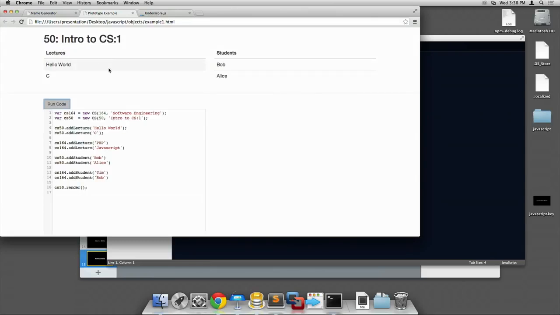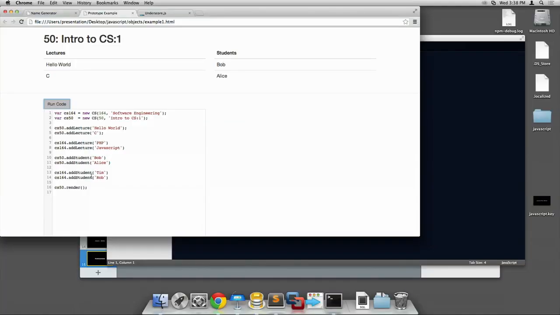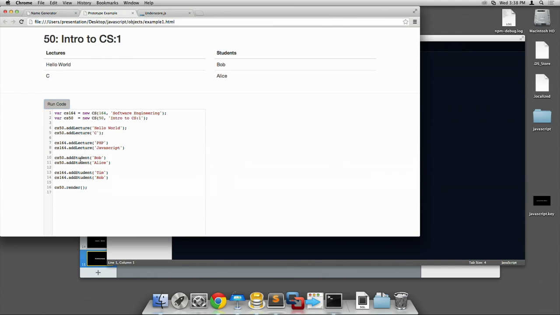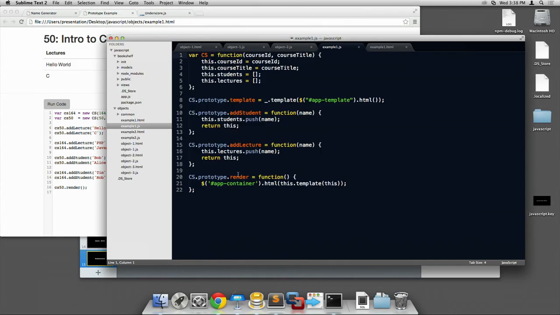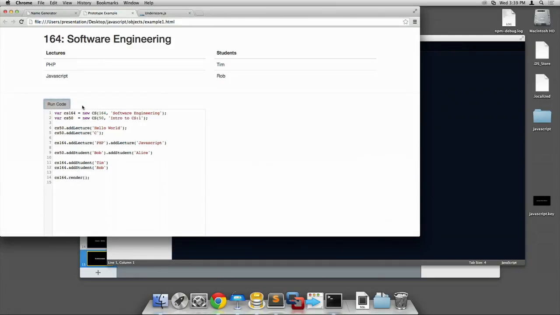And if I run code, I'm doing that with eval. You never really want to use eval, but I'm just taking all the JavaScript that's in here and executing it on the fly. It renders into this template these new instances of the CS class, which have the properties. So we've gone through and done add lecture and add student to each. And as I mentioned, because I'm returning this, I can actually chain these add lecture and add student calls, and it'll work just as well.